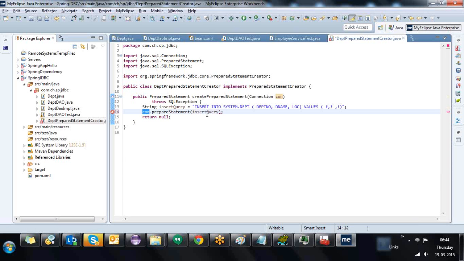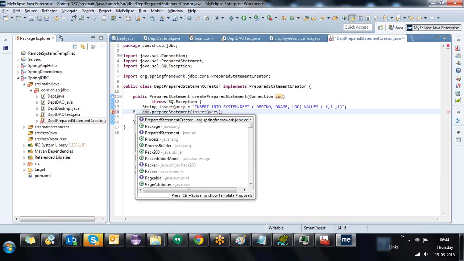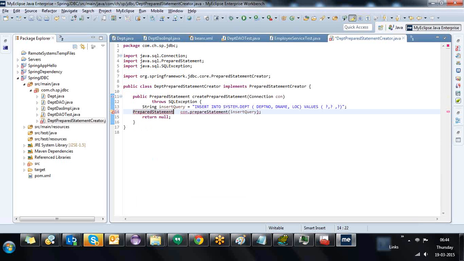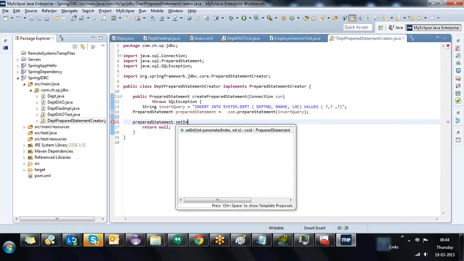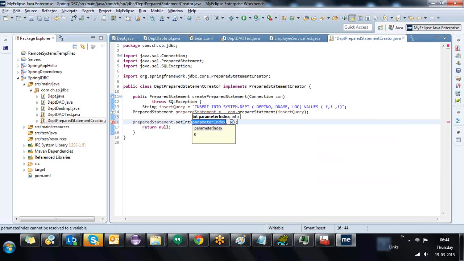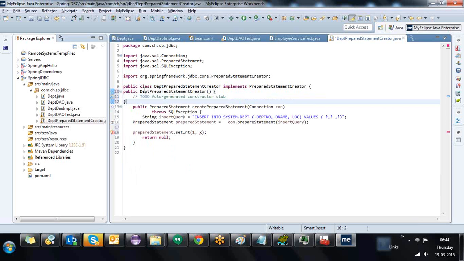Now, the connection return type is prepare statement. Normal prepare statement. Now, if we have prepare statement, how to set the values for the query? Set int first index. I want to have a constructor here. Inside the constructor, I want to load the DEPT object.